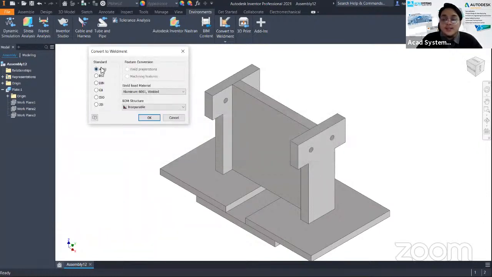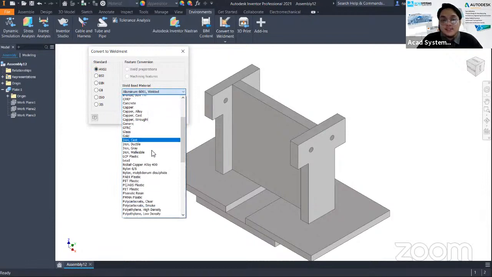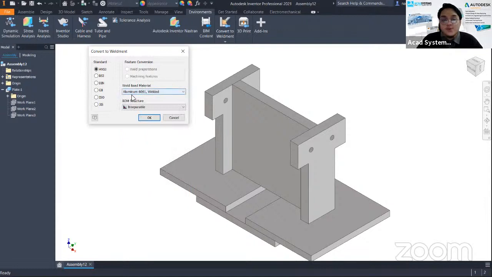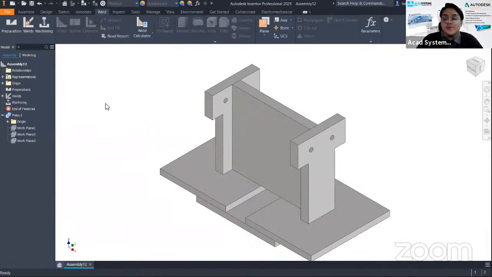Right now, you can select the standard, either ANSI or DIN. For today, we will be using ANSI. You can also change the type of welding or weld bead material. For today, we will be using Aluminium 6061 welded. And this is for the bill of material structure. Either you want it to be normal or inseparable, which means it will not be separate from this model. Click OK, and now you will notice the changes in your workspace.